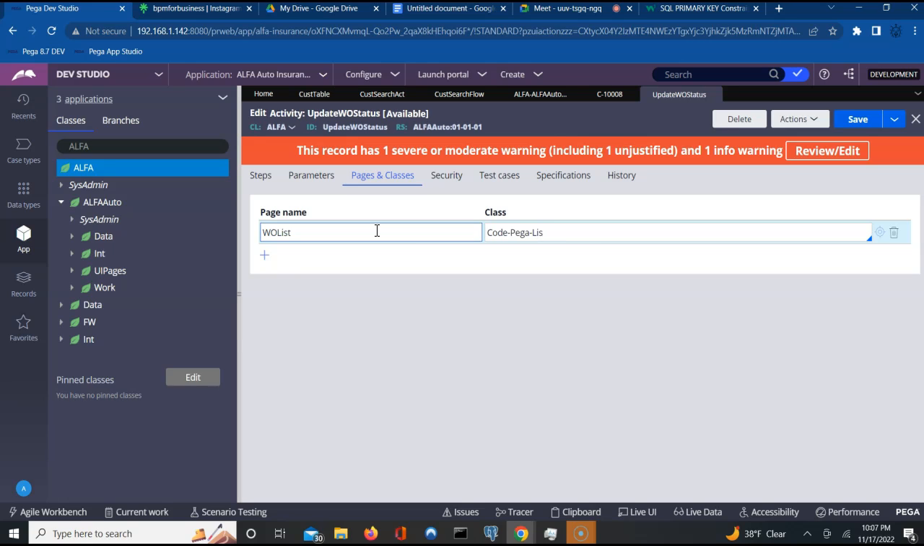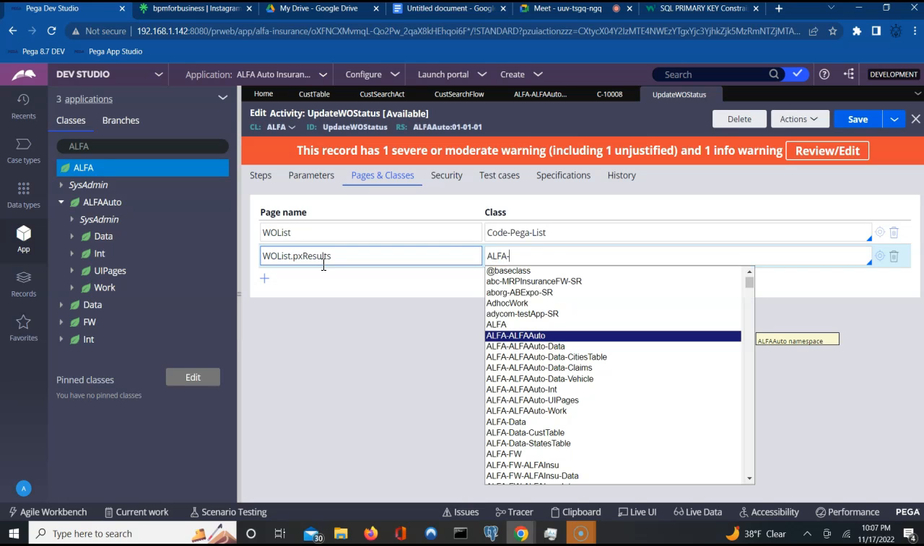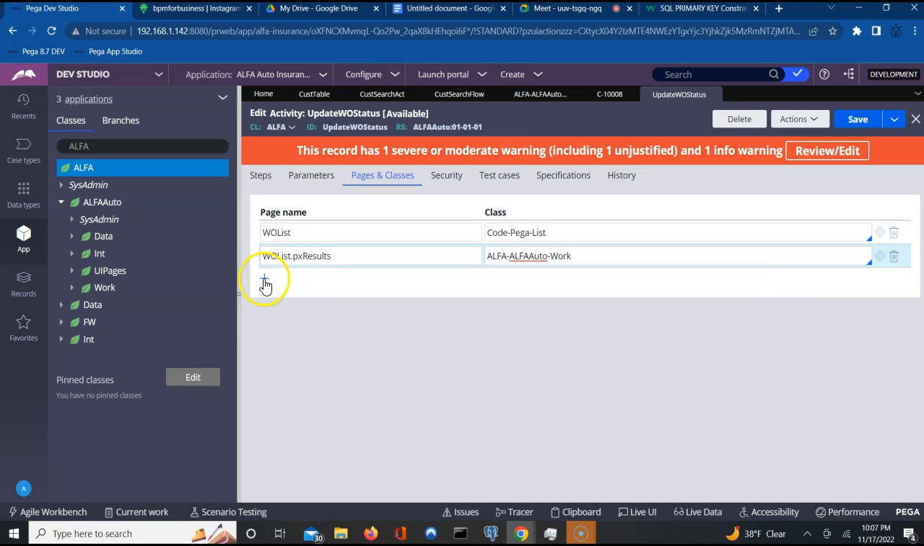If you remember the page list class, in that we understood the parent class should be pointing to Code-Pega-List, under which I will be having pxResults, which will be pointing to the original class. Yes or no? Haven't we seen this, guys? pxResults. Yes, no. Perfect. Okay, Alpha-Auto, and this is work, right?